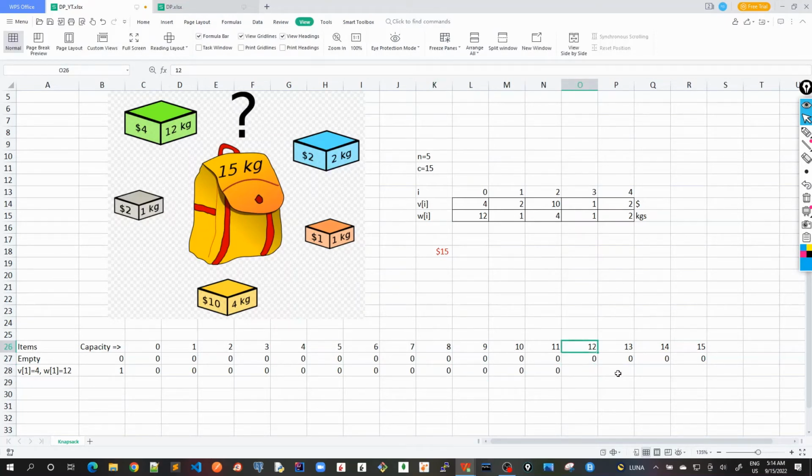Now we have the capacity of 12 kg. That bag is of size 12 kg, so it can carry 12 kg. Right now it fits, so we can choose this item and place it here. Now the maximum value would be 4, associated with this item, so it would be 4 here. Again for 13 kg, because we have only one item, it would be 4 for 14 kg or 15 kg bags as well. So this is for the first item, the base condition that we have selected.